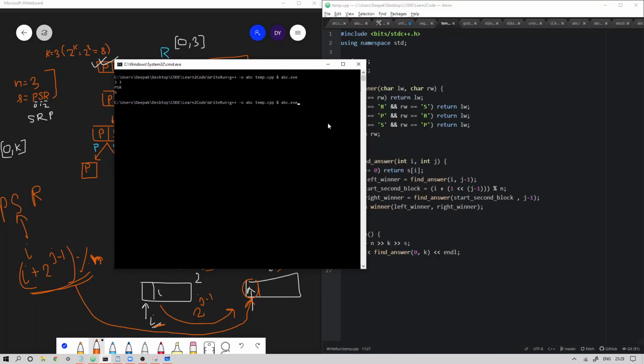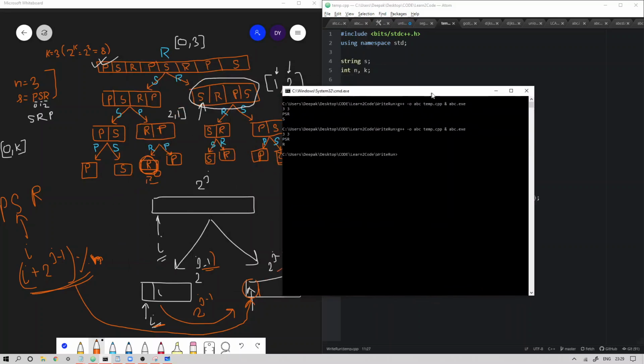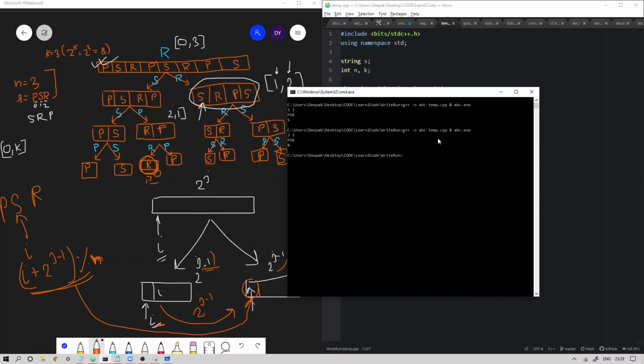Now let us try to run this. PSR R, correct, which is same as this. Okay, we have that. So is there any issue with this approach? Is this going to work for all the cases? You can pause the video, think about it and let me know.